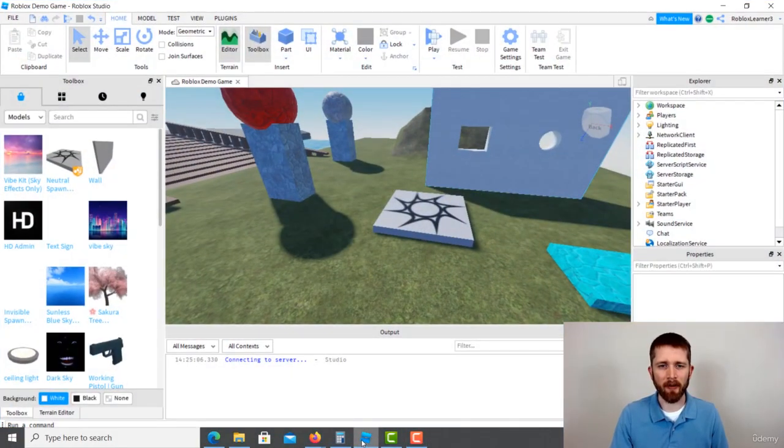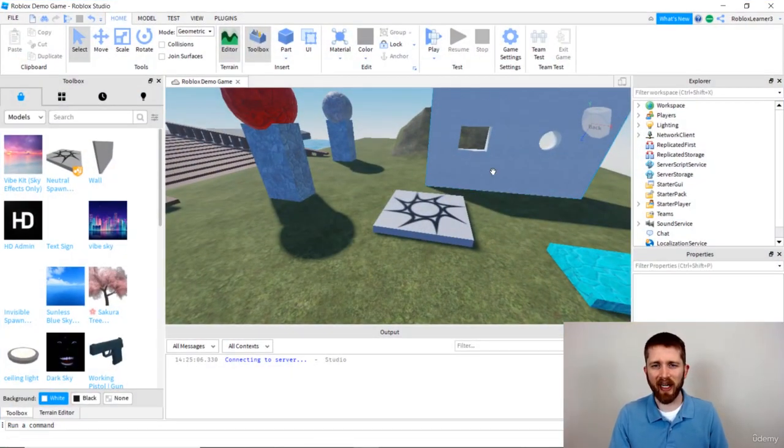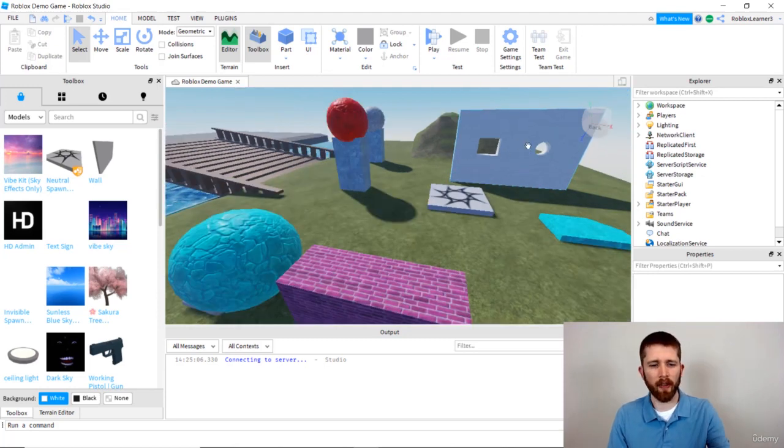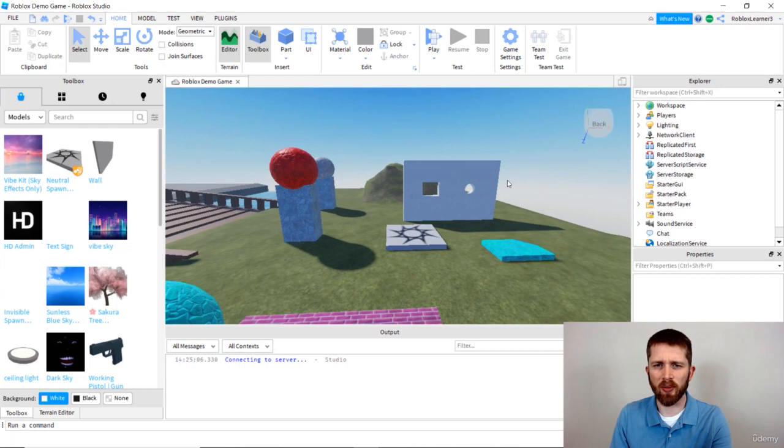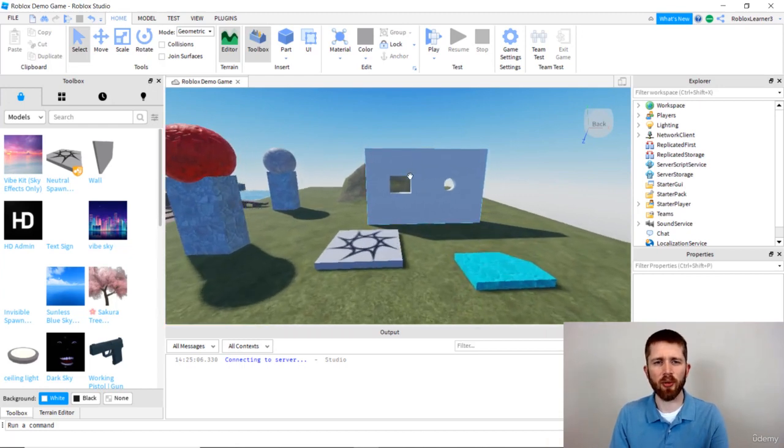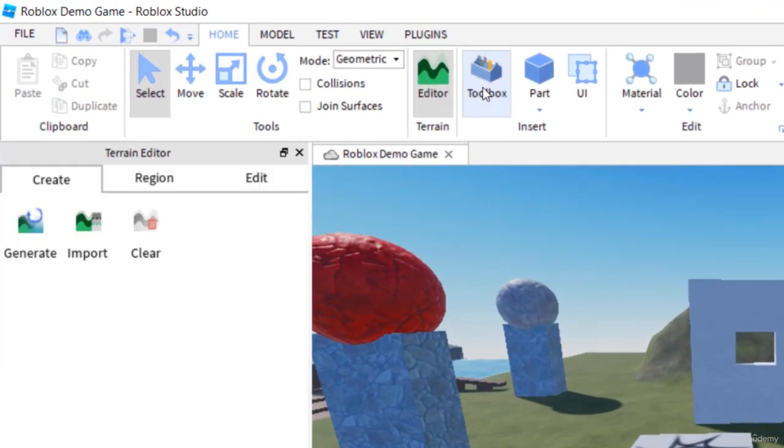We're working on our game here, and we have our different parts that we have added. But let's say that I would like to add an image to this wall over here. You can add an image to any part that you've created. The way you can find images is you can have the toolbox open, so home and toolbox, so you'll make sure that's open.